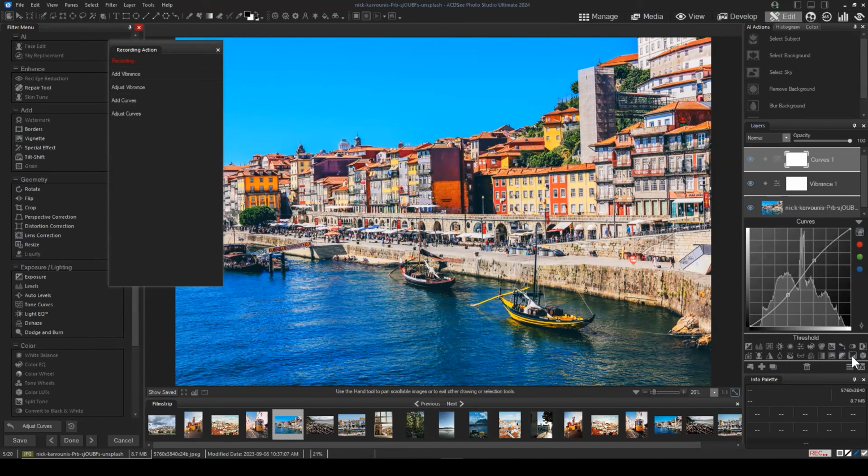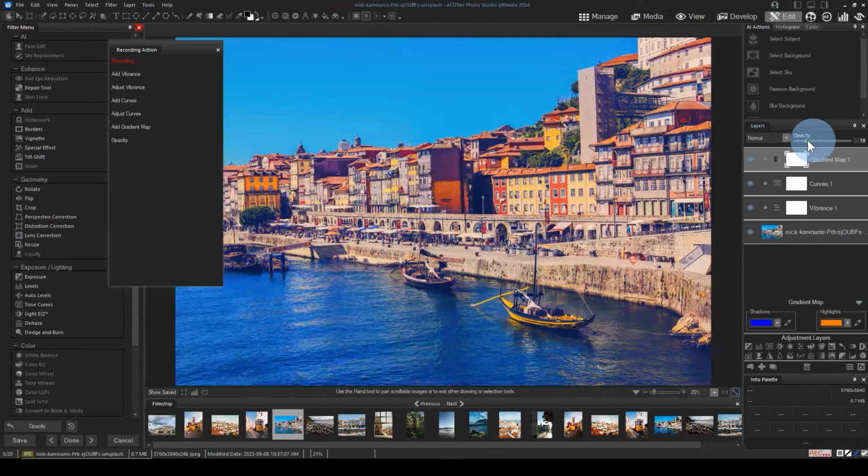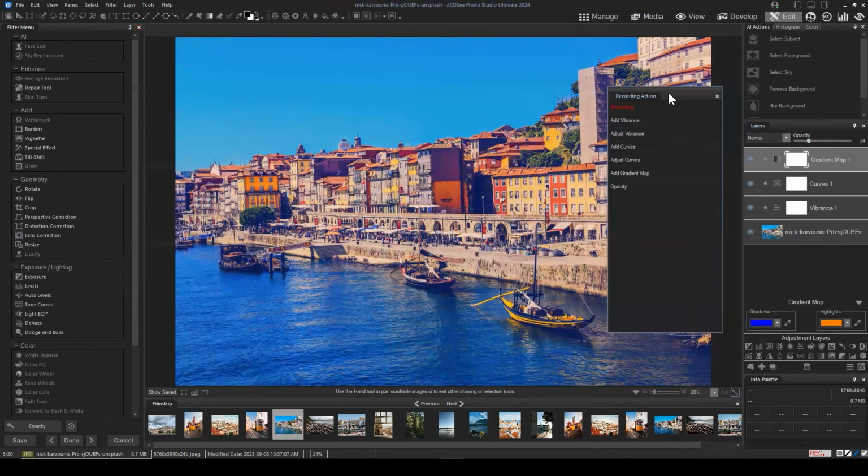Let's make a gradient map. Why not? Let's do a weird gradient map that we can see on our image, just something that we can see the changes to. So if I reference my recording action, I have a vibrance adjustment added, I have a curves adjustment added, and I have a gradient map added. So that is recorded, right? And then I simply click on the stop recording icon at the top here.